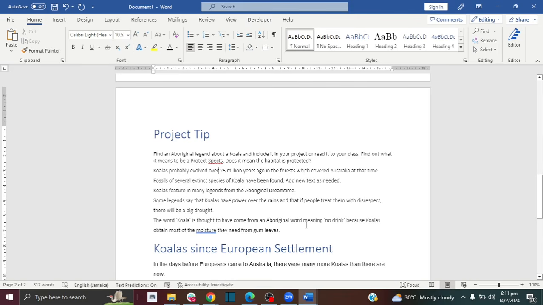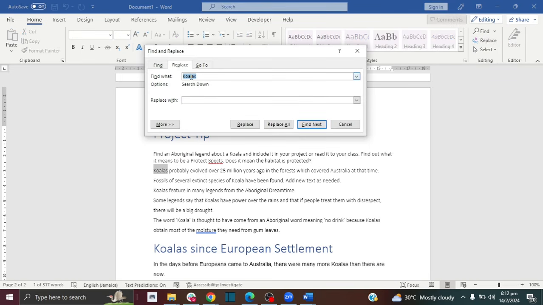And then let's say you wanted to replace all the words that say koala and put the word bear instead. Let me show you how to do that. You're going to click on replace and search for koala. Find what? You put koala here and you want to replace it with bear. So you type the word bear and you can click find next and replace. As you can see, it changed it to bear. Here I'm going to change this one to bear.